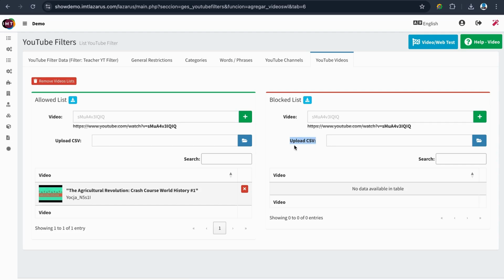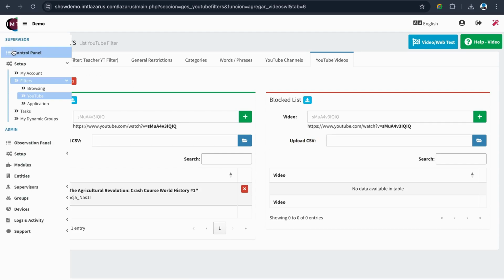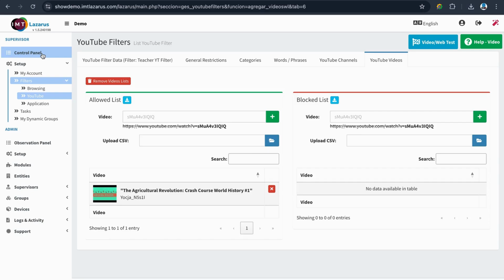We also have the option of uploading a CSV, whether it's of YouTube channels or videos, so that if we have a long list, we don't have to upload it one by one, but we can just save it as a CSV and upload the file. Now that we have created our YouTube filter, we will come back here to our control panel.